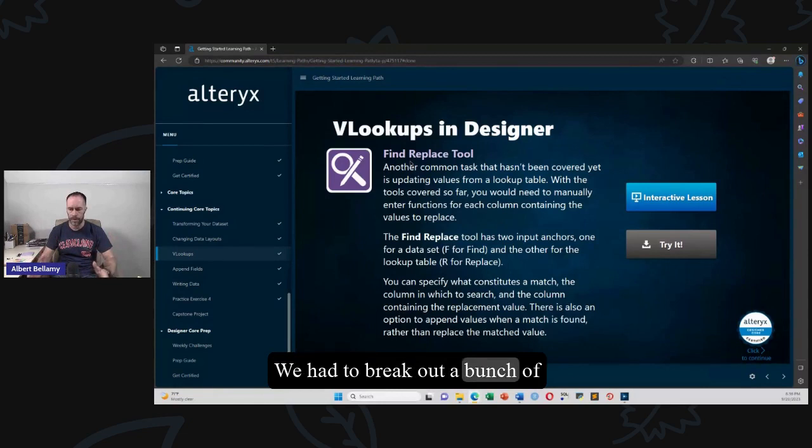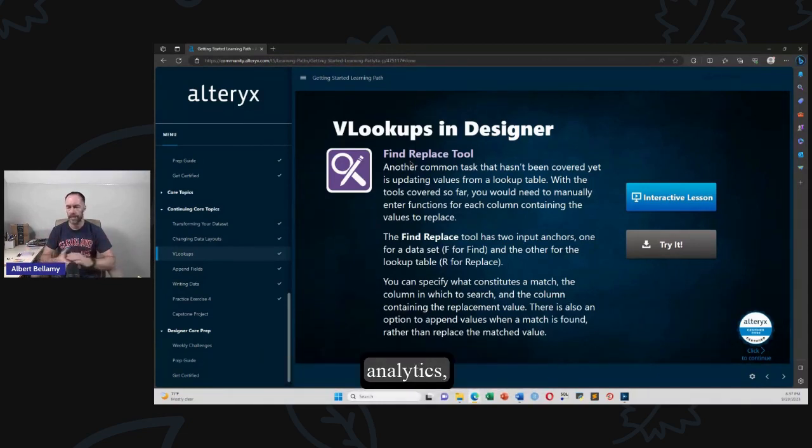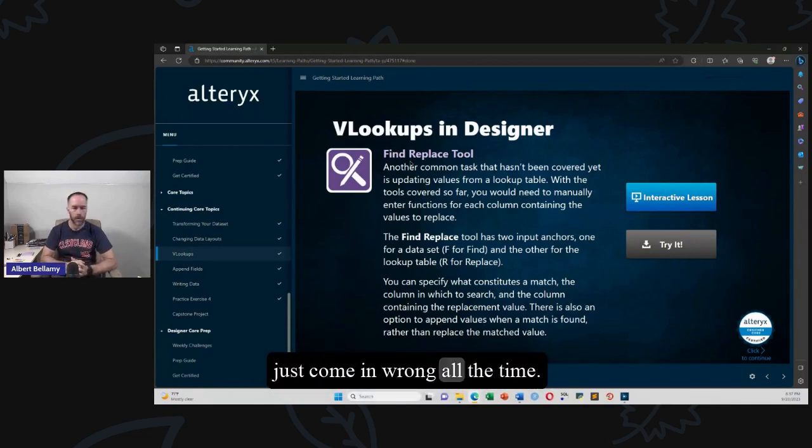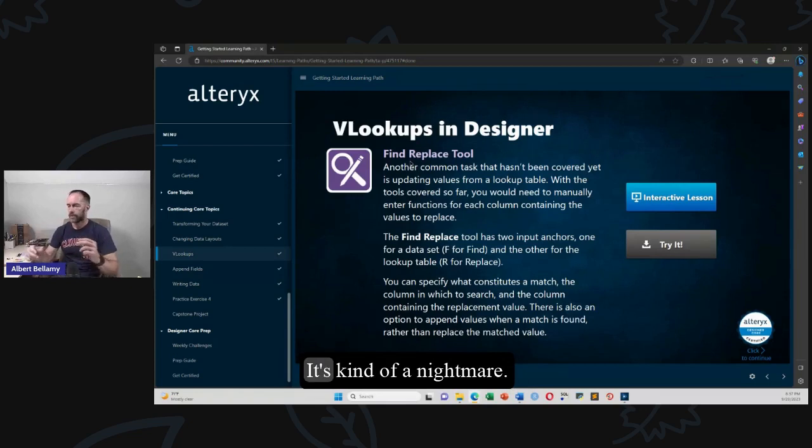We had to break out a bunch of concatenated codes in marketing analytics, and we had to validate all of the codes because they would just come in wrong all the time. So we would use a ton of find and replace tools to put in these validation lists and say, is this value right? Is it in the right position? Is it in the right column? It's kind of a nightmare.